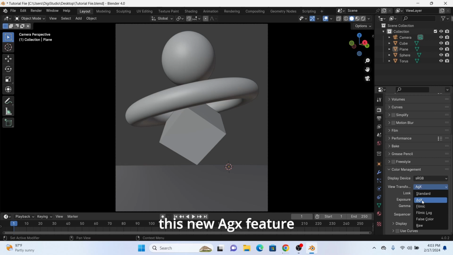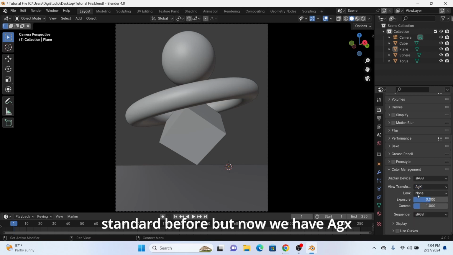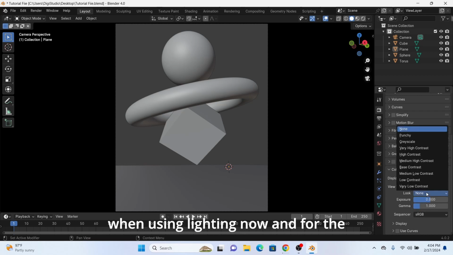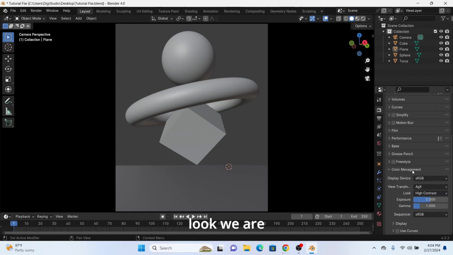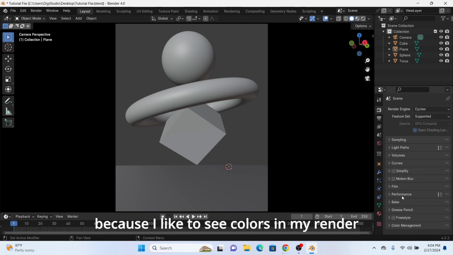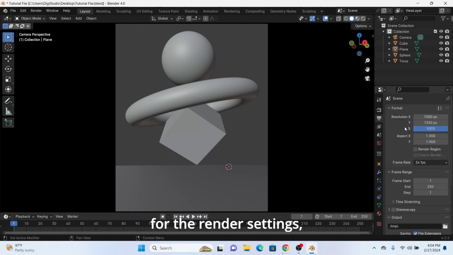And then we have this new AgX feature which came out with Blender 4.0. It was not here, this color management mode. We only had Filmic and Standard before, but now we have AgX, which is very much realistic when using lighting now. And for the look, we are going to go with high contrast, because I like to see colors in my render. And that is basically it for the render settings.